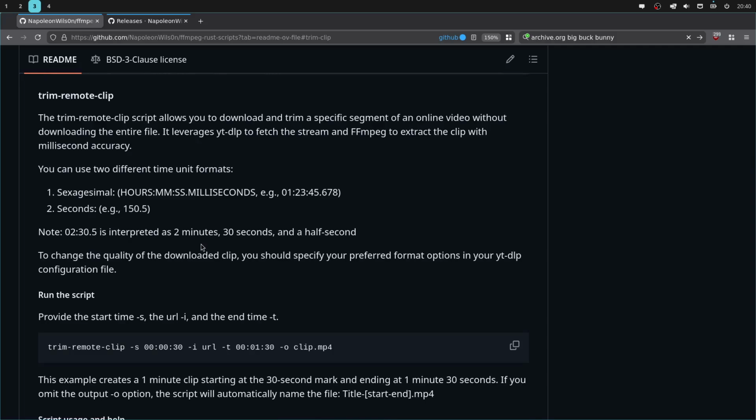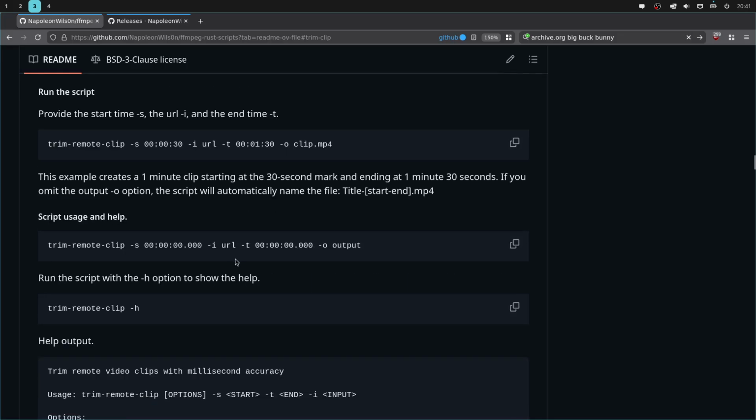Now what this does is this allows you to download and trim a specific segment of an online video without downloading the entire file, and it uses yt-dlp and Deno to fetch the stream and FFmpeg to extract the clip with millisecond accuracy. So this is the format of the script. We've got trim remote clip -s, the start time, -i, the URL, -t, and the position you want to create the clip from.